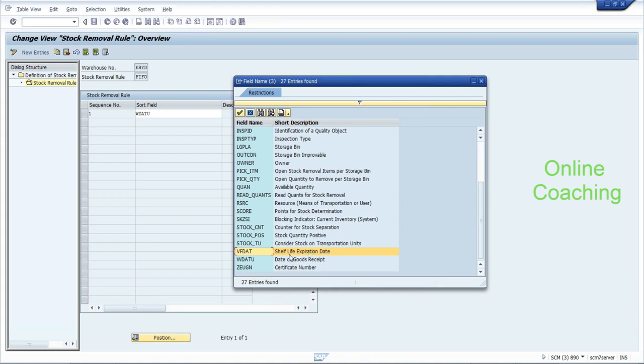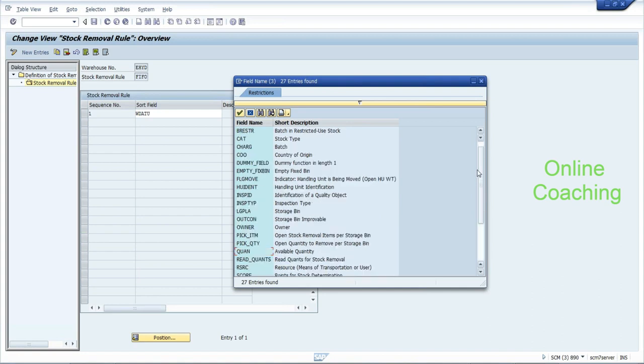The catalog has around 15 or 27 fields. Can we include more fields in here, or is that standard? No, these fields you cannot extend. If you want to use more fields, you have to use the BAdI only.